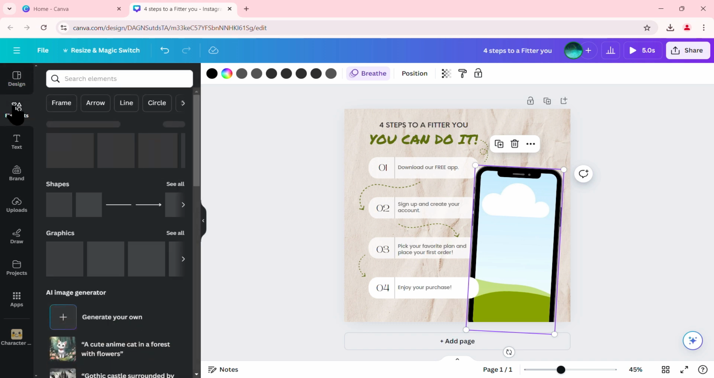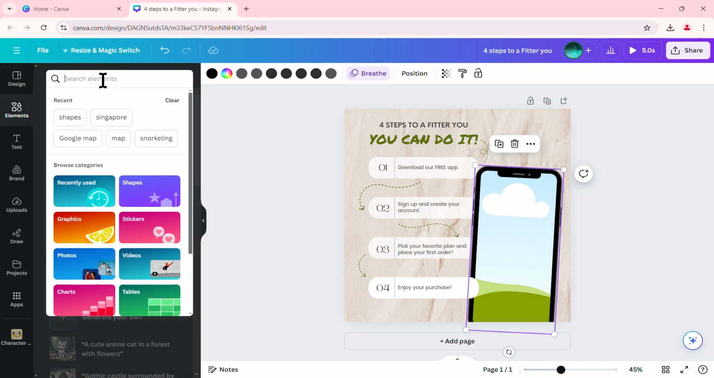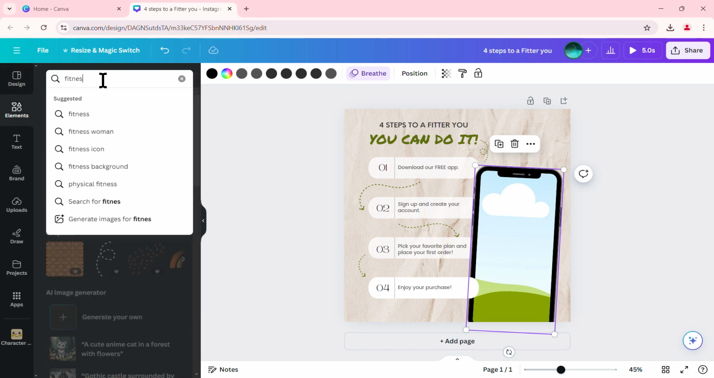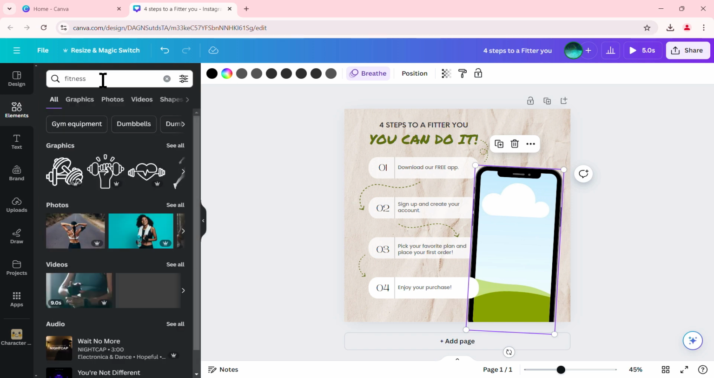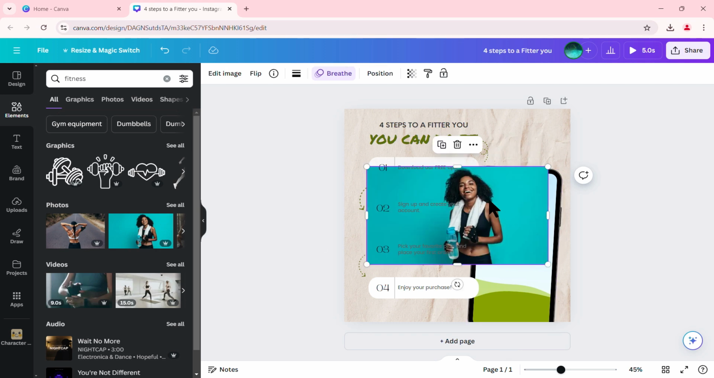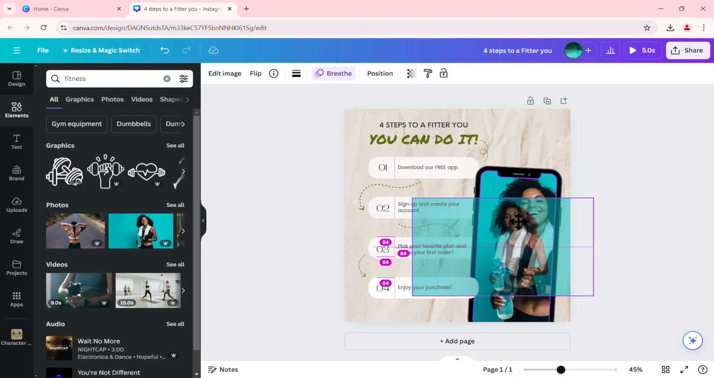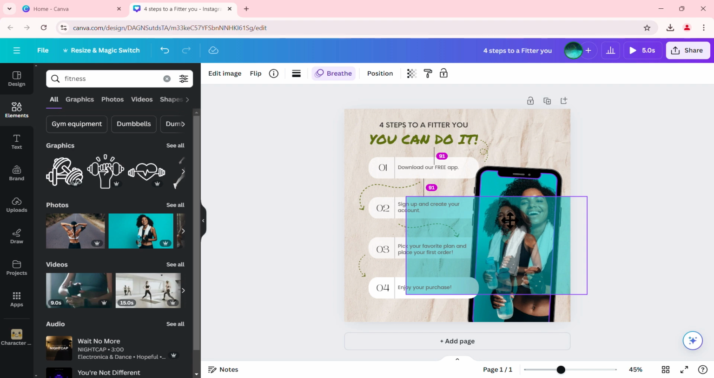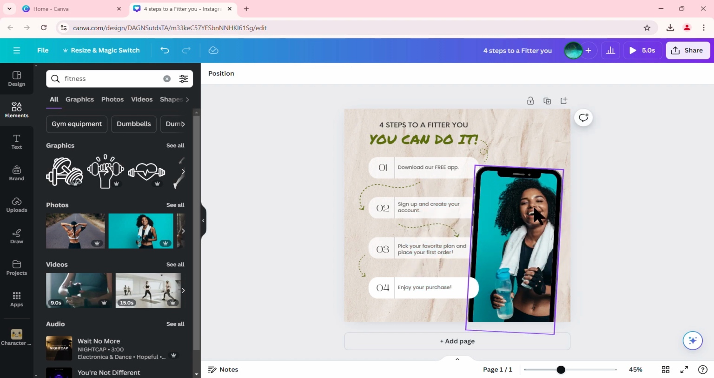So I'll click on the Elements tab here and I'll search for a picture related to fitness. And I'll keep it simple. I'll just go for the first one that I kind of see here. I'm already clicked on this placeholder, so let's see if I can just click on the picture. Let's see if it goes in there. Nope, doesn't. I'm going to have to drag it in there. That's perfectly fine. So I'll just drag the picture in there. And there we go. So that is pretty cool.